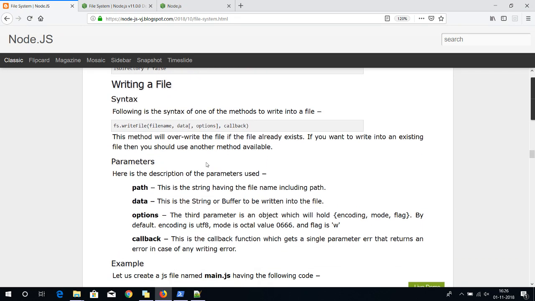Now we learn how to write to files. Lots of times you need to write content to files with different properties, using the writeFile method. It has different parameters. One is the file name, including the path, and then the data, which may be strings or buffers, whatever you want to write in the file.